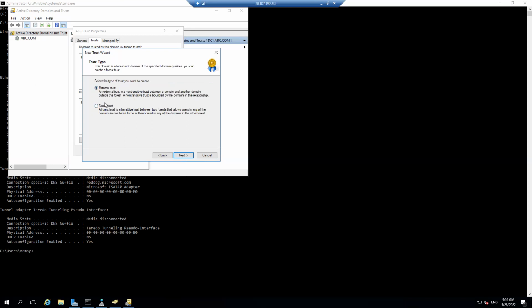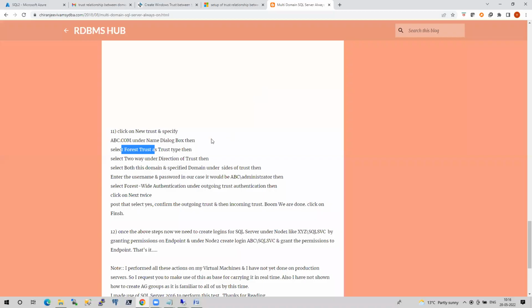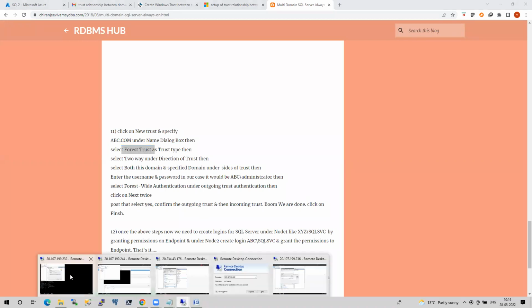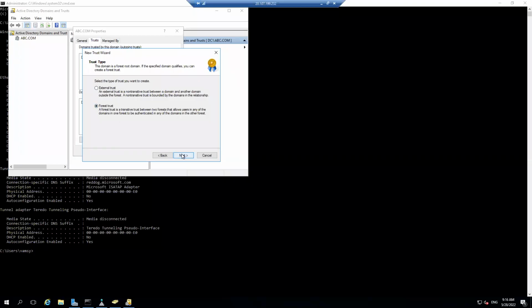So there are two types again here. Looks like external and forest trust. So I have to select forest trust. Don't ask me what is external trust and what is forest trust. I'm not good with these topics. So select forest trust as the trust type. Let me go here and select the forest trust.